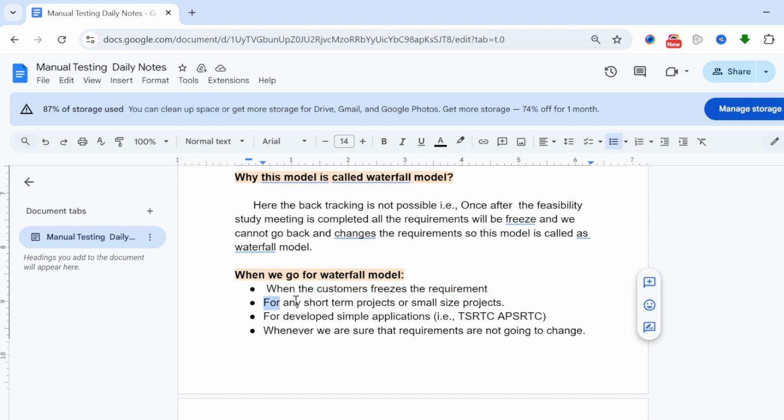Got it? Next, for any short-term projects or small size projects. The waterfall model is one type of sequential model, right? The sequential model is suitable for small size projects. So that's why the waterfall model is also suitable for short-term projects, small size projects, or small size requirements. Next, for developing simple applications like the TSRTC application, APSRTC application, then we go for the waterfall model.